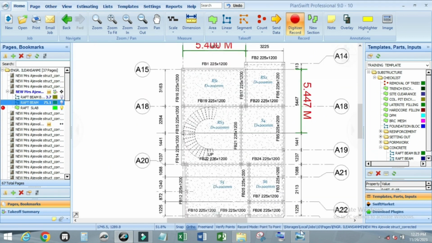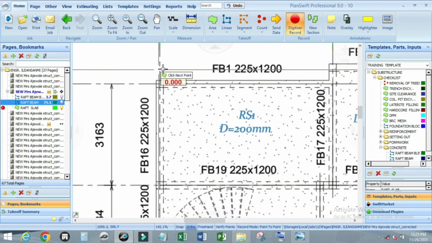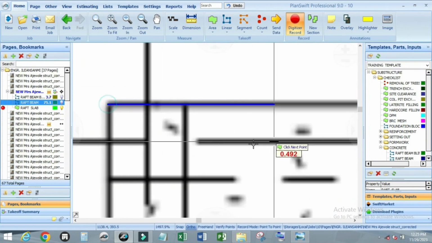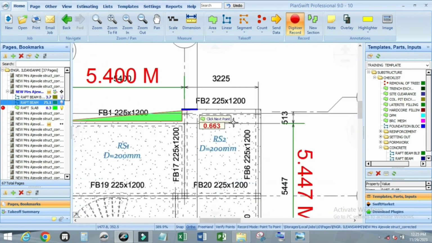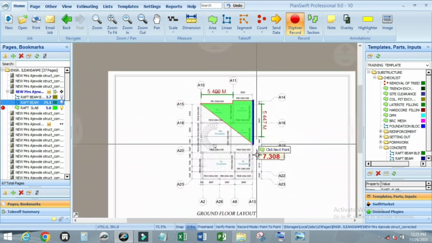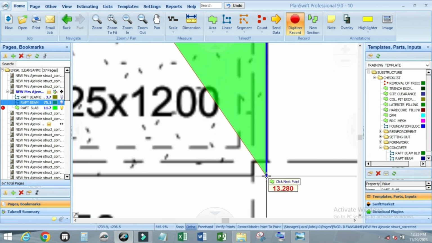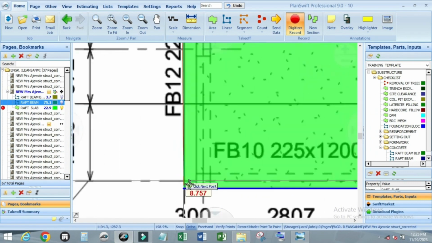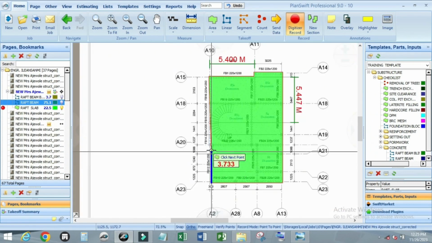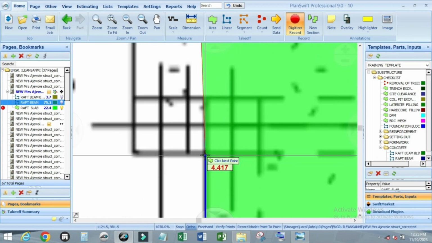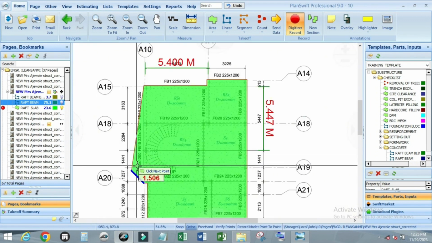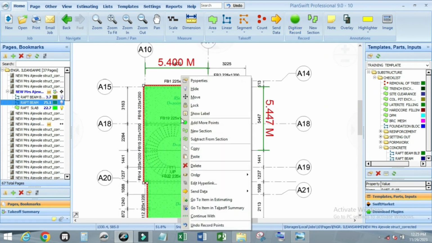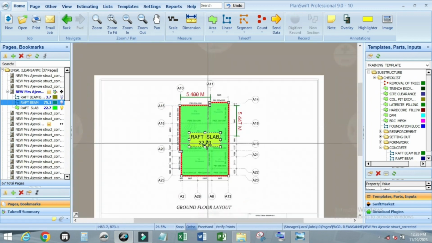Check the record mode. It must be at point to point. So let's start from this point. Let's keep moving. So that is how I'm going to trace the external points or the perimeter of the slab. I mean, press escape. You can show the region, the area.